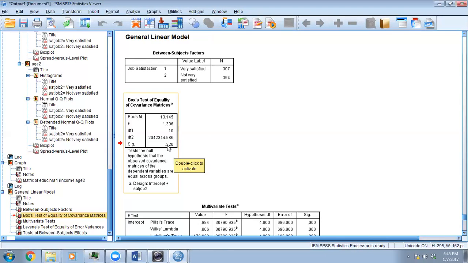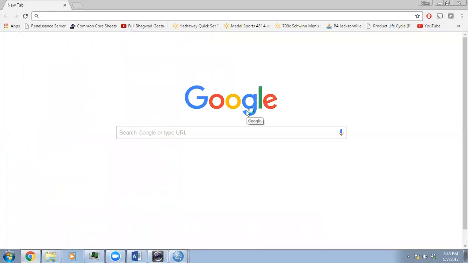One thing you need to notice about the Box's M test is that it is highly sensitive to the departure from normality as well as the sample size. So often it ends up producing a significant result if the data is not very normal or if the sample size is too big. So often a very conservative value is used for Box's M test. The book says 0.01, but if you do a Google search, often people go as conservative as 0.001.